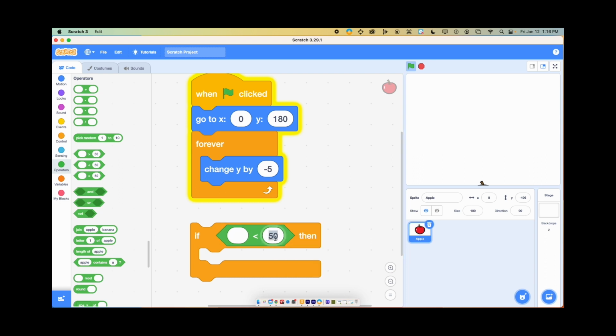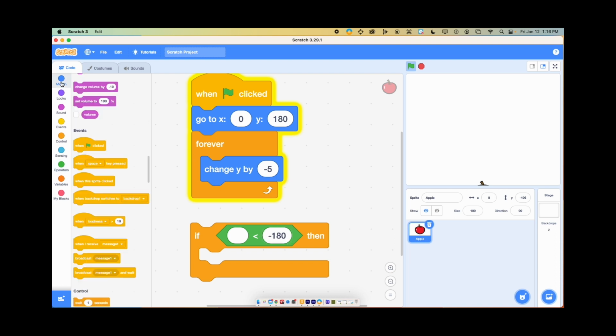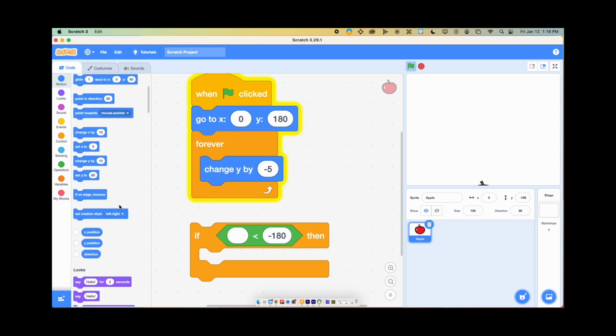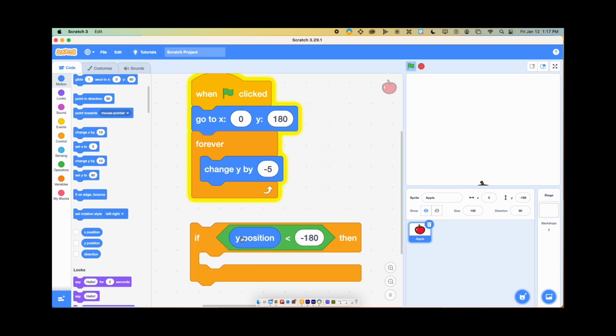We're going to go ahead and grab this operator that says less than. And then on the right side of this, say less than -180, because that is the bottom of our stage. Now we just need to grab the y position. Underneath the motion blocks, there is a y position that will actually provide the current y position of the sprite when we are checking. It is round and it can fit inside of the operator block. If the y position is less than -180, then return it to the top.